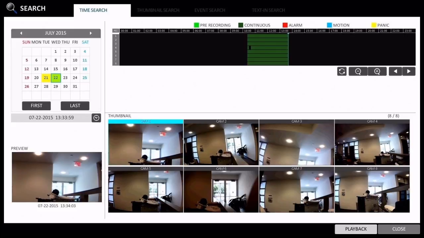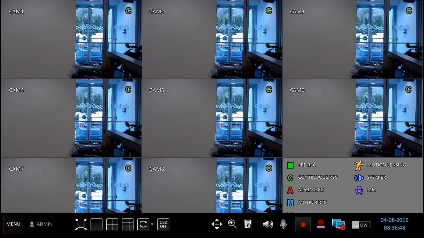In order to exit the Time Search tab and return to the live view, click on Close and the NVR will return to the live view mode. Well, that completes our training video on the Time Search tab for the Ganz PixelMaster NVR.